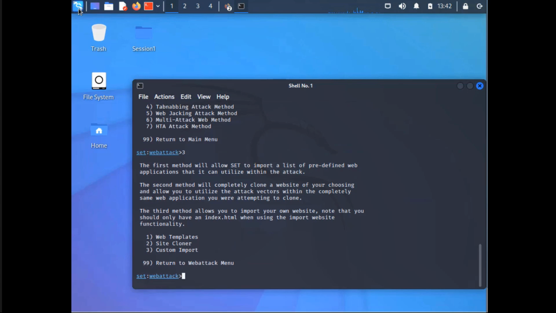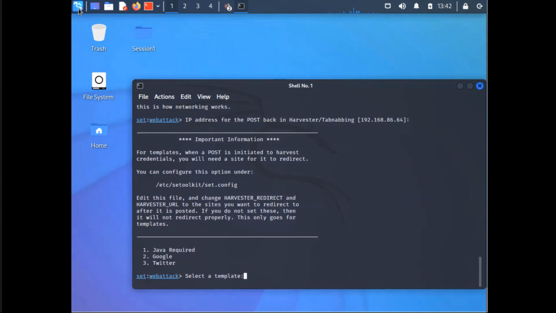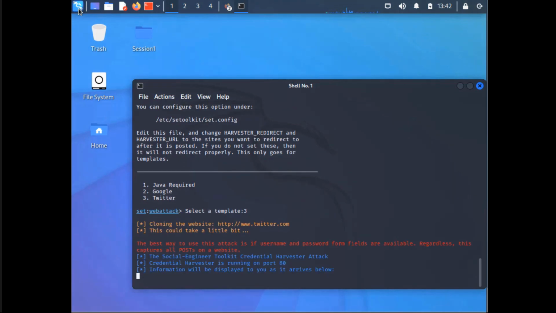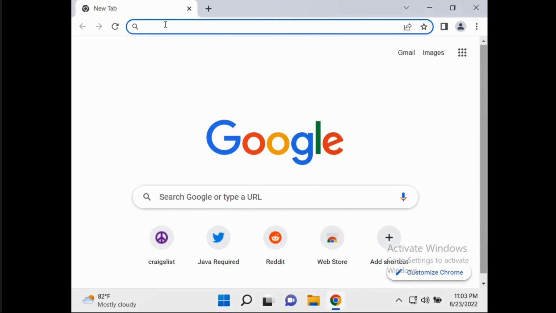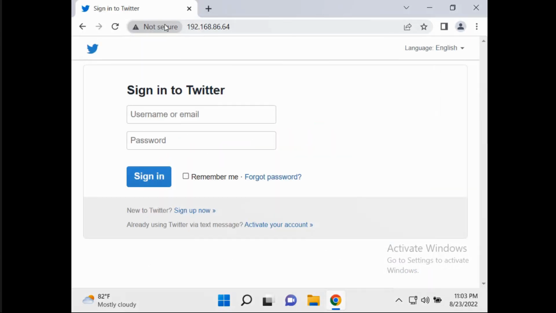There are tons of built-in templates here within SET. You could even clone your own website if you so chose, but we're spinning up an instance of X, or Twitter, okay? So now that the web server is running, all we need to do is convince our mark to go to that site, whether it's through social engineering, like phishing, or maybe a DNS poisoning attack.